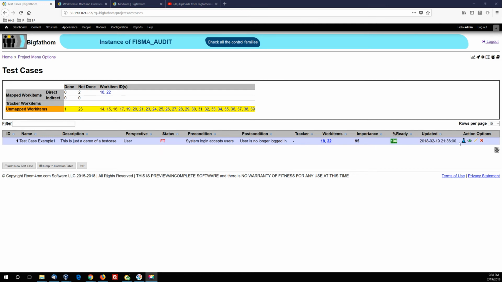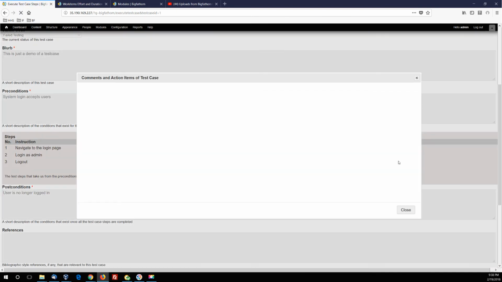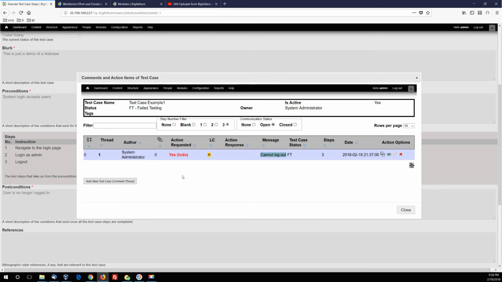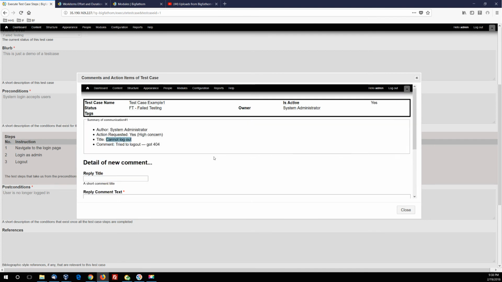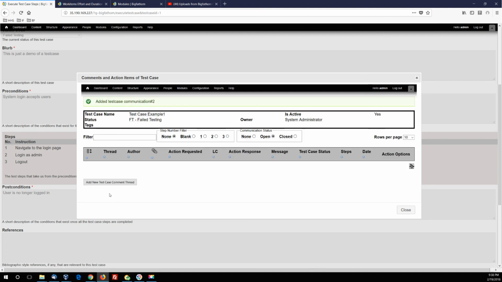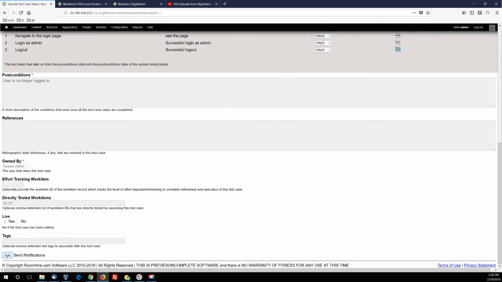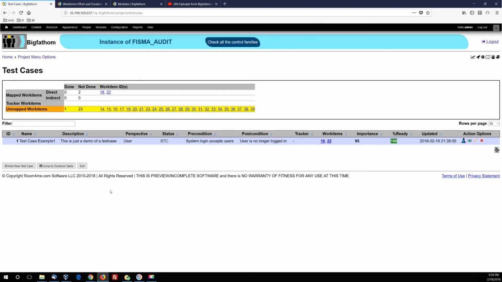Let's go ahead and resolve this. We'll go back into it, and let's say that the bug is fixed. Let's go ahead and reply to that comment. Action resolution, let's say it's resolved. There are no more communications outstanding. We're all good there. Let's pass, and we'll exit. And now what we see is that we are in status of successful test completion.